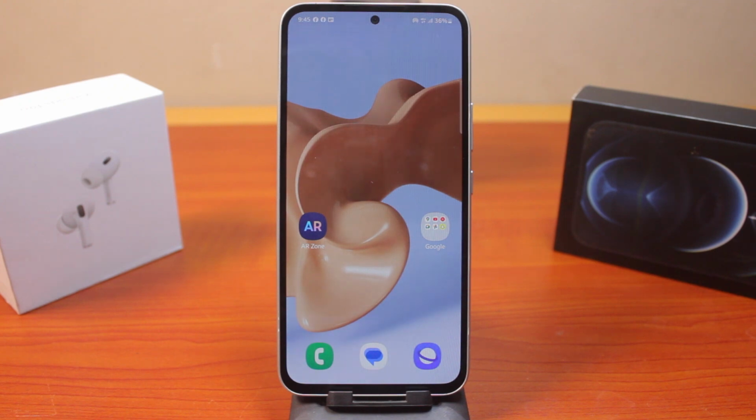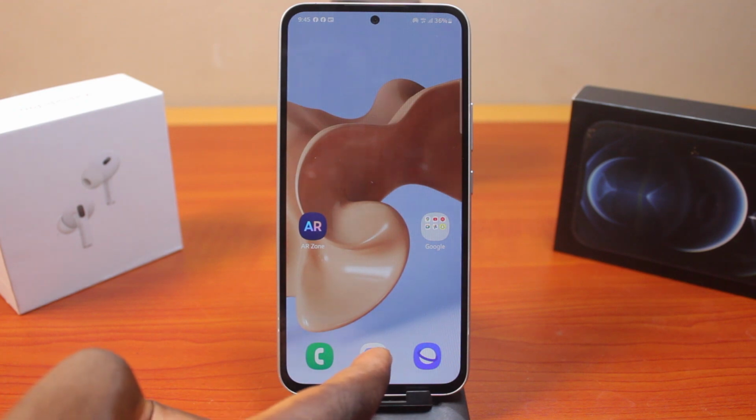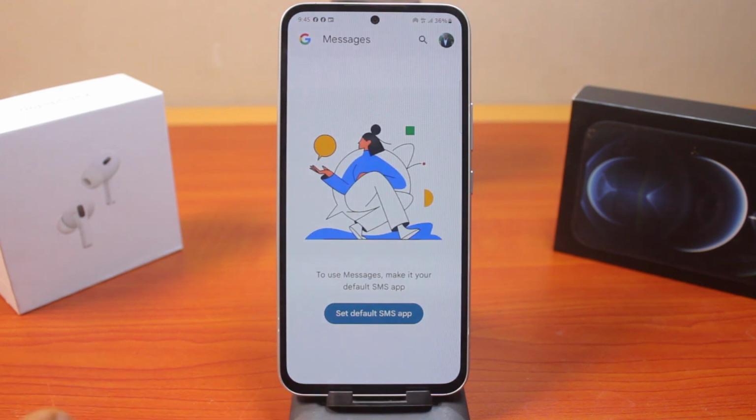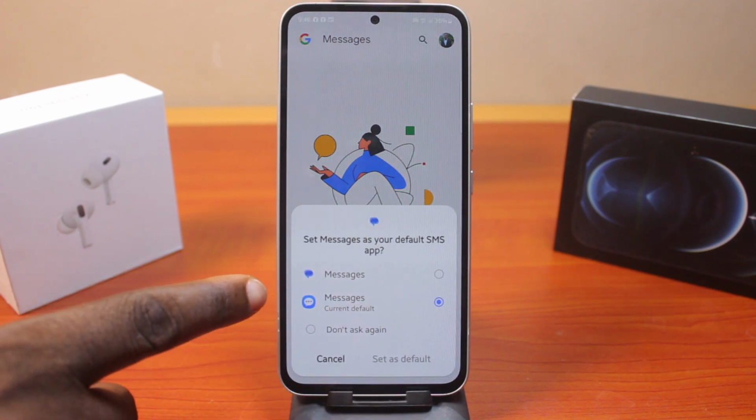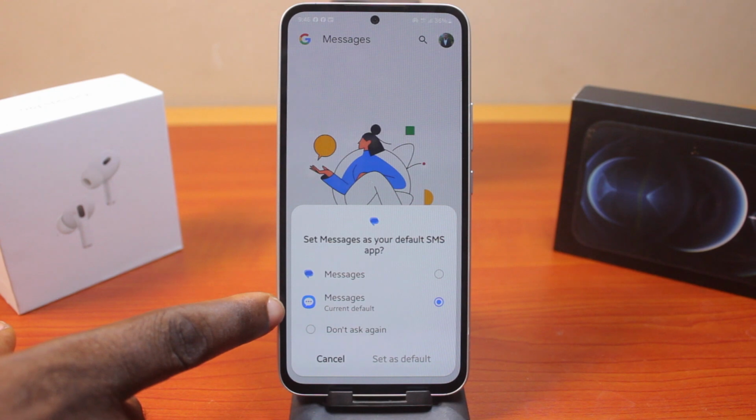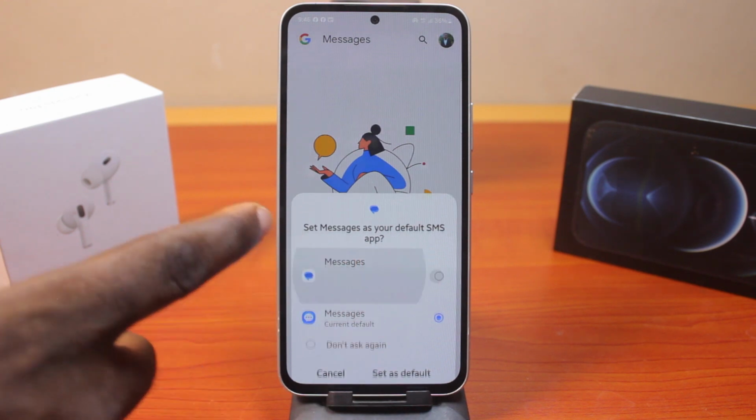Now, to set your Google Messaging app as default on Samsung Galaxy phone, just open the Google Messaging app just like this. Then you should see a pop-up that says set default SMS app. Then here you can see I have the Samsung messaging apps that's default, choose the Google.